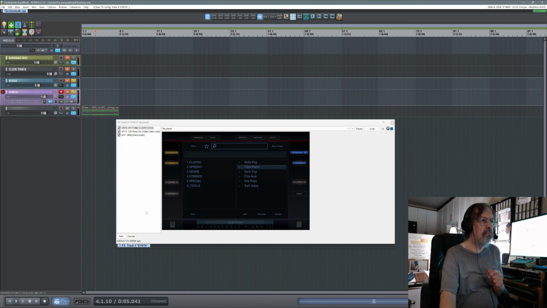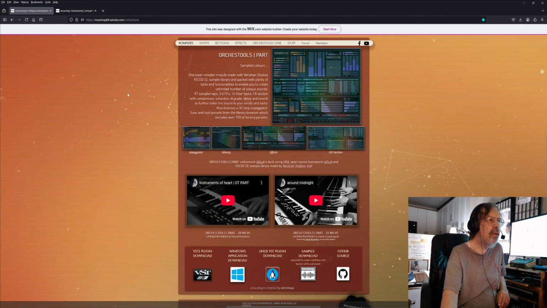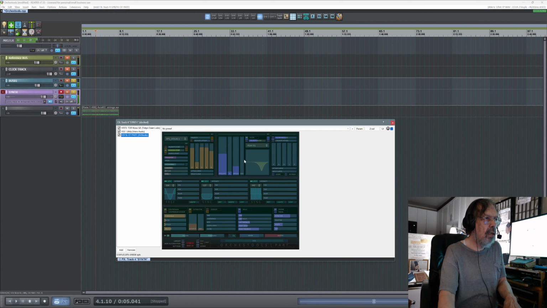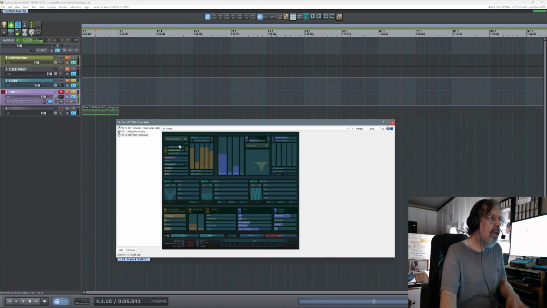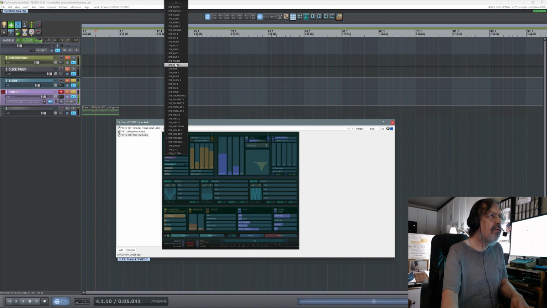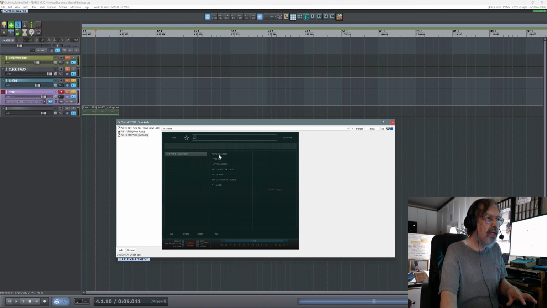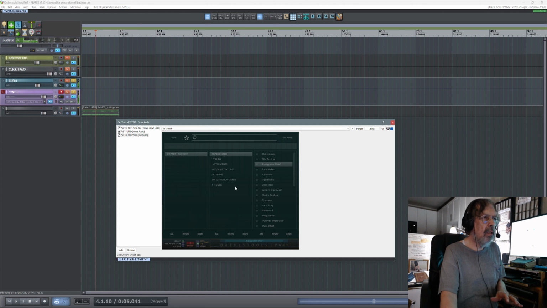So that one worked. What plugin is OT part? So let's go do OT part. You have different things here. Here's the factory. I'm glad that it works, because I could have a lot of fun with this stuff, and you can too.